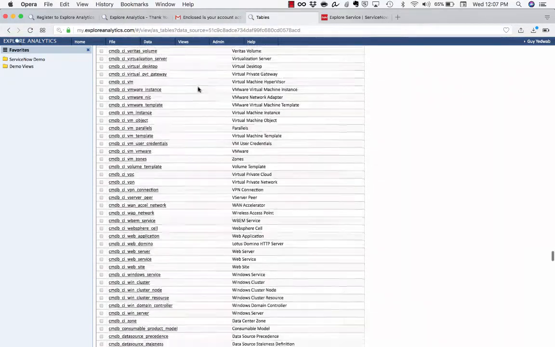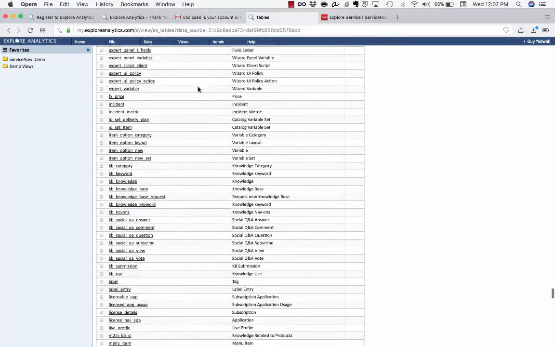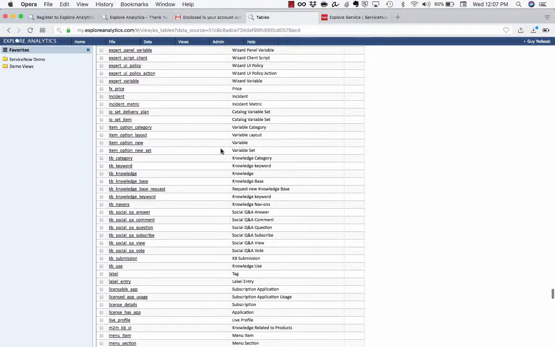And if I scroll back down to the knowledge tables, you'll see that I have some additional ones, like the knowledge use and knowledge submission tables that weren't there before, because we've now added those roles. So again, if you don't see specific tables that you're expecting to see, check to see if you need to add additional roles to the service account. And once you've added those roles, refresh the data source.